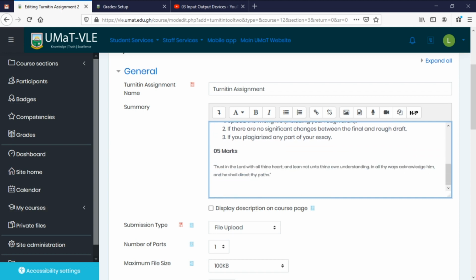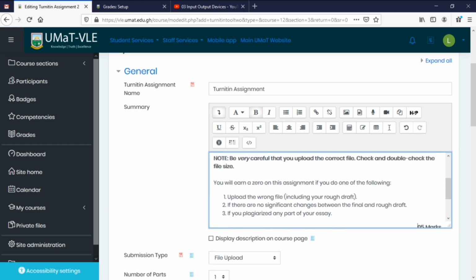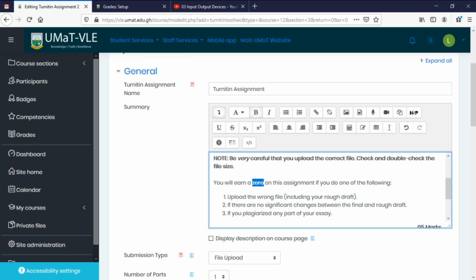And I'm also telling them to be careful what they upload, especially by telling them that if they plagiarize any part of their essay, they're probably going to have a score of 0 from here, as you can see. So you earn a 0 if you upload the wrong file. If you plagiarize from your other students, you earn a 0. If there is no significant change, with significant changes made from the initial draft that you sent to the final.